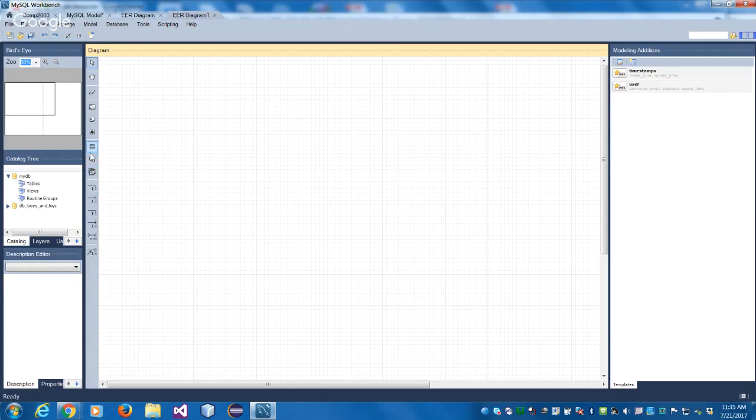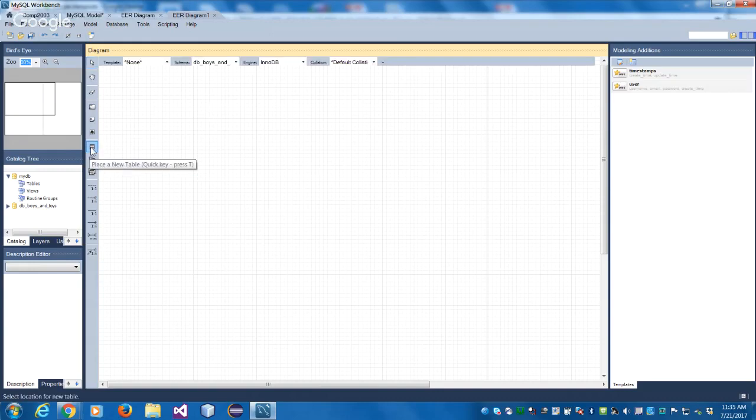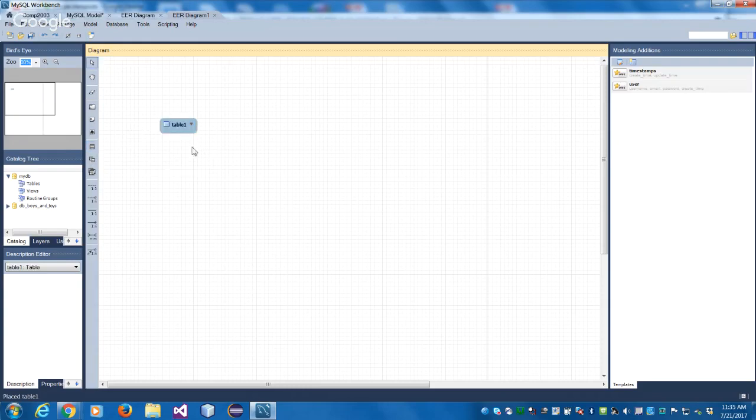Notice how you have these symbols. This is your table symbol. So anytime you want to place a new table, drag and drop here. Oops, I'm not very good at it. Oh, okay. There I have it now. There, right? And then you can start.